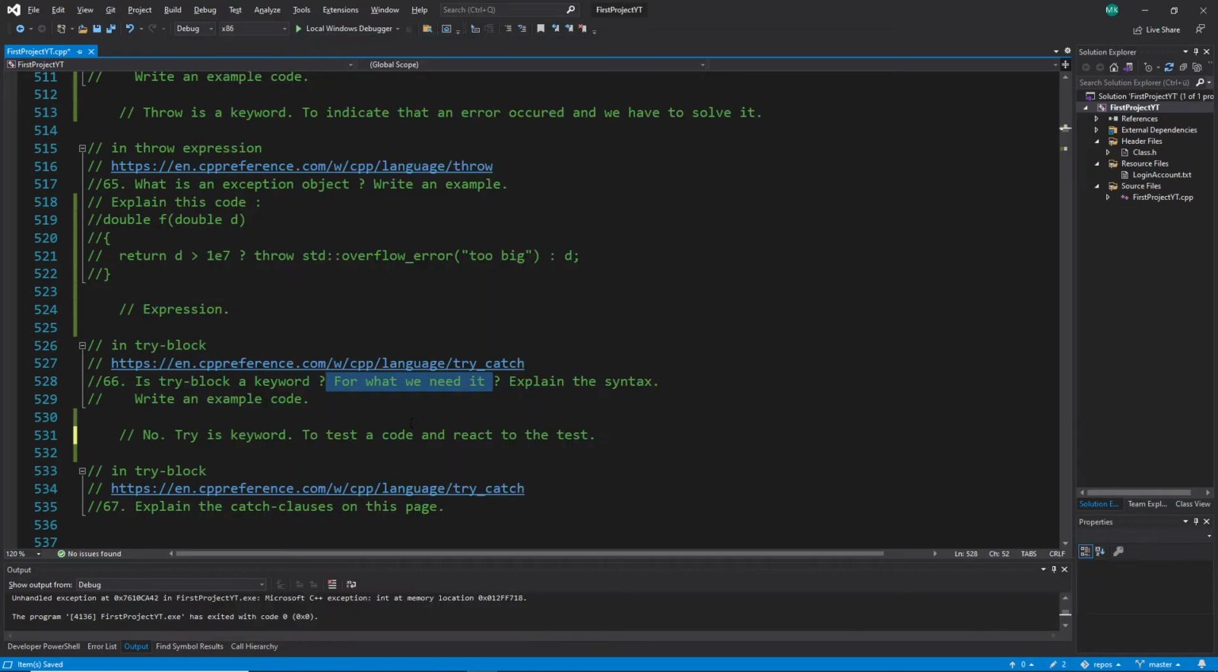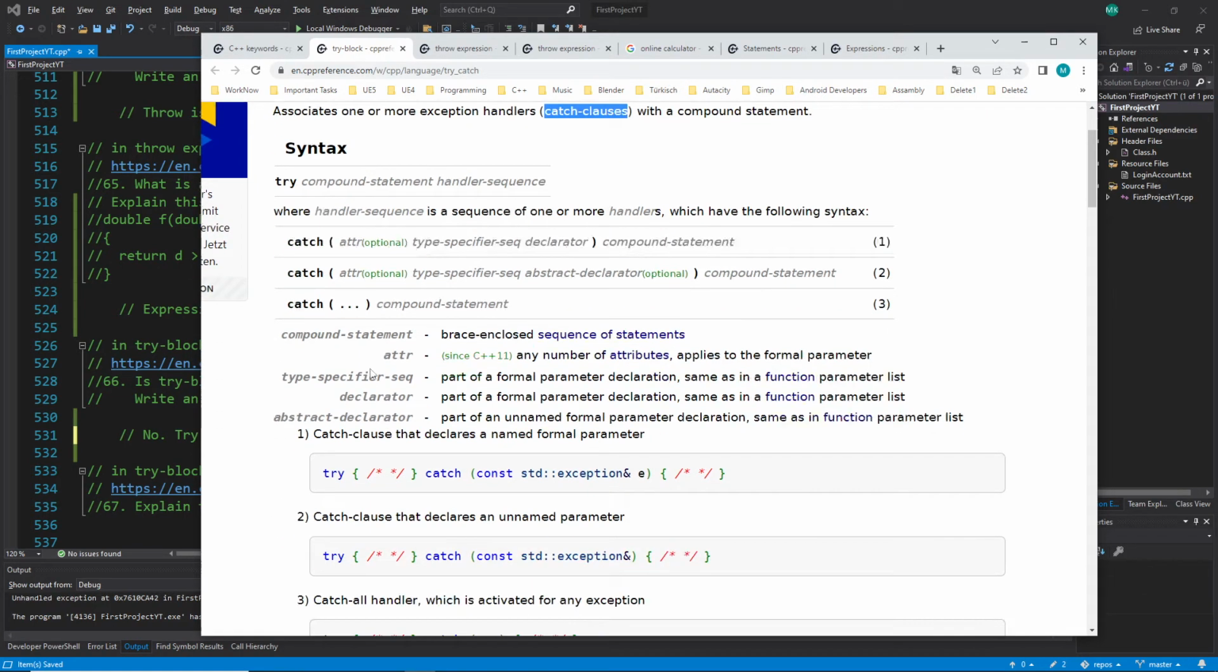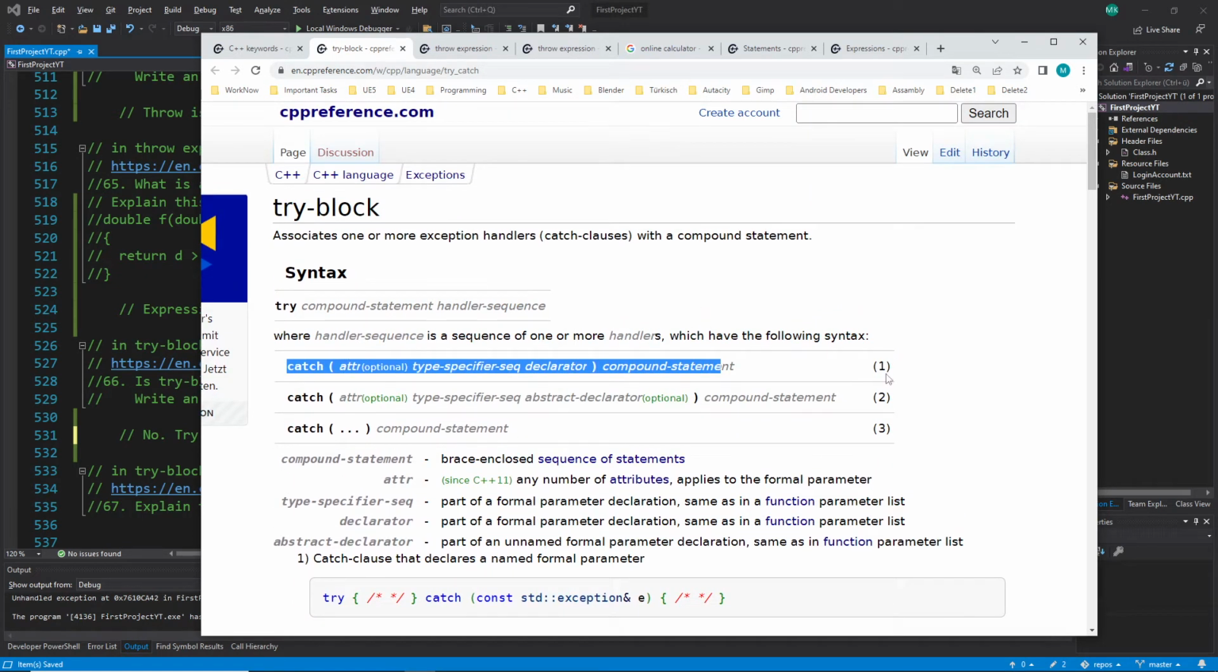Okay, I don't know the answer, but it is absolutely not what I said here. I said to test the code and react to the test. So what does this answer have to do with that answer? This one is correct, definitely, because this is the official one. But when we read it again, it says it associates one or more exception handlers. All right, the exception handlers, we will talk about these catch clauses. These are this catch here, and we can catch in many ways. So not only with one, careful, I mean not these different ways here. We can catch with 1, 2, 3, 5, 6 catch clauses later.